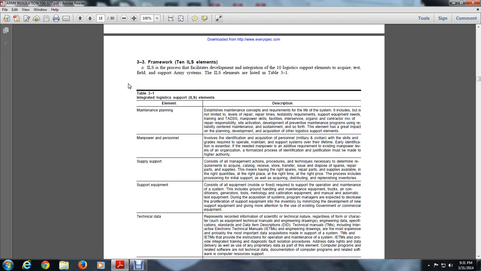The 10 integrated logistics elements are: first, maintenance planning, the description of the maintenance planning, establishing maintenance concepts and requirements for the life of the system, including but not limited to levels of repair, times, testability requirements, support equipment needed, training, TADS, manpower, skills, facilities, in-service, organic and contractor mix of repair responsibility, site activation, development, and a preventive maintenance program using reliability-centered maintenance, sustaining, and so forth. This element has great impact on the planning, development, acquisition, and other logistics support elements.